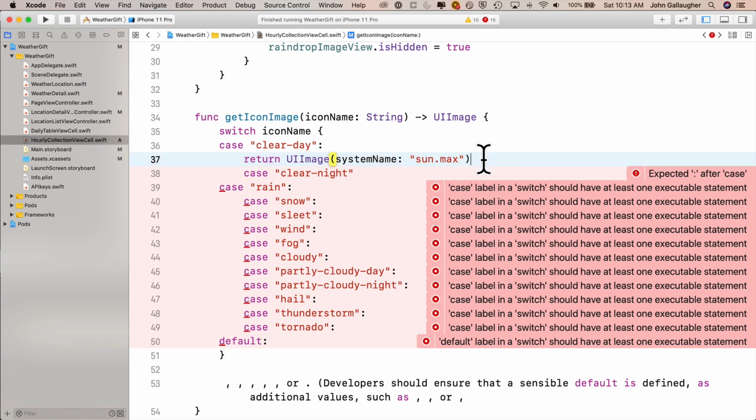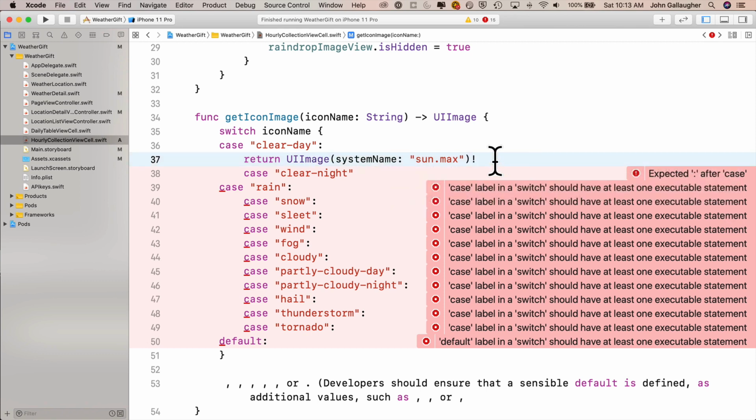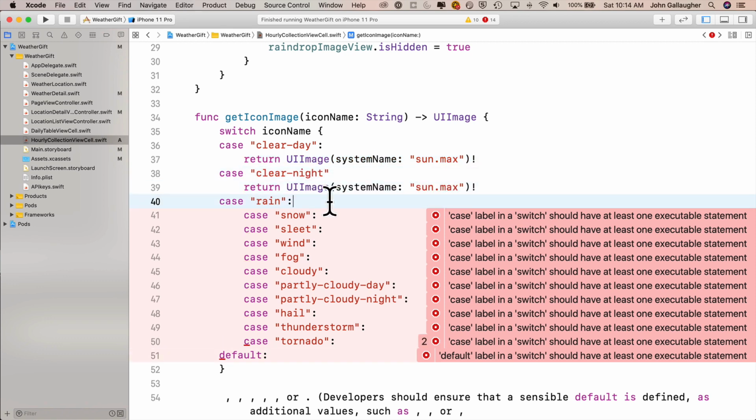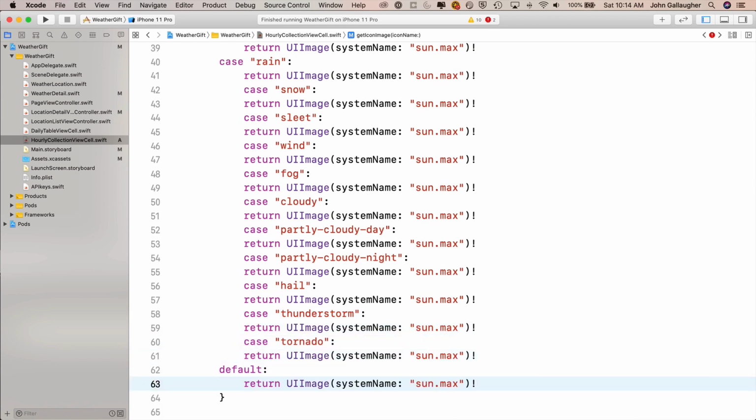Then I'm getting an error in here right after my return statement, and that's because UIImage systemName returns an optional. So I'm going to select the fix to force unwrap this by adding an exclamation point at the end. Then I'll highlight my whole return line here from the return through the exclamation point, copy it with a Command C, then paste it in after each of the 13 remaining case statements, including the default, and then I'll change these strings.